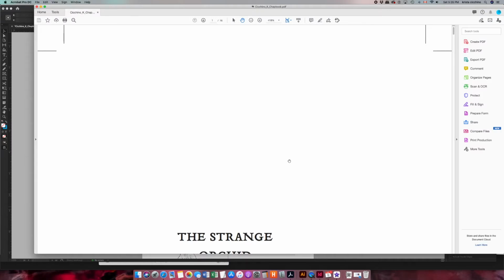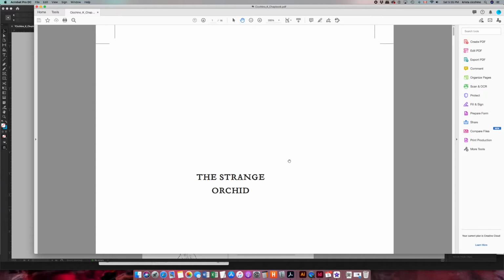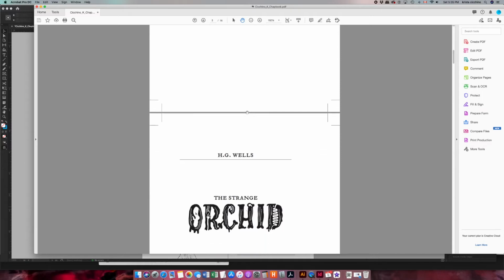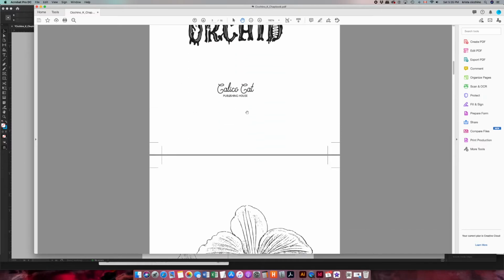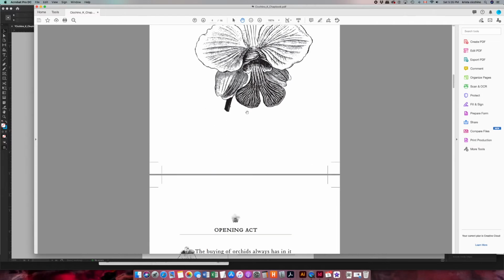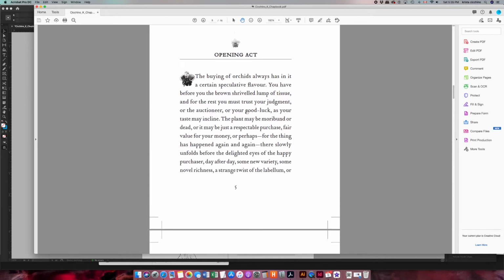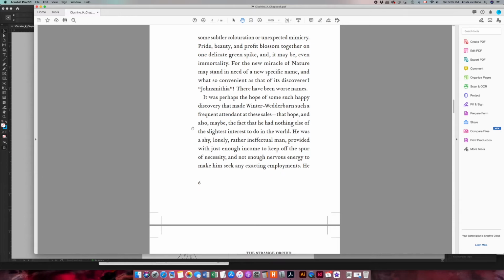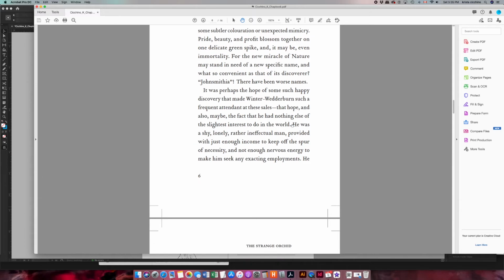Okay, so just a quick glance. I'm going to zoom down here. We have my half title, then my blank page, title page, and then it goes into my opening act and all my other pages. And remember, we're doing a single page view. Okay.